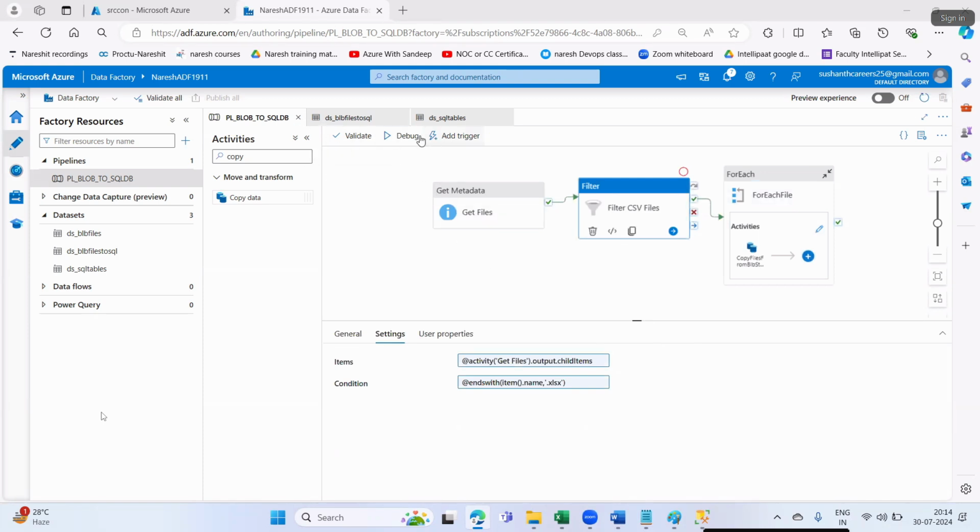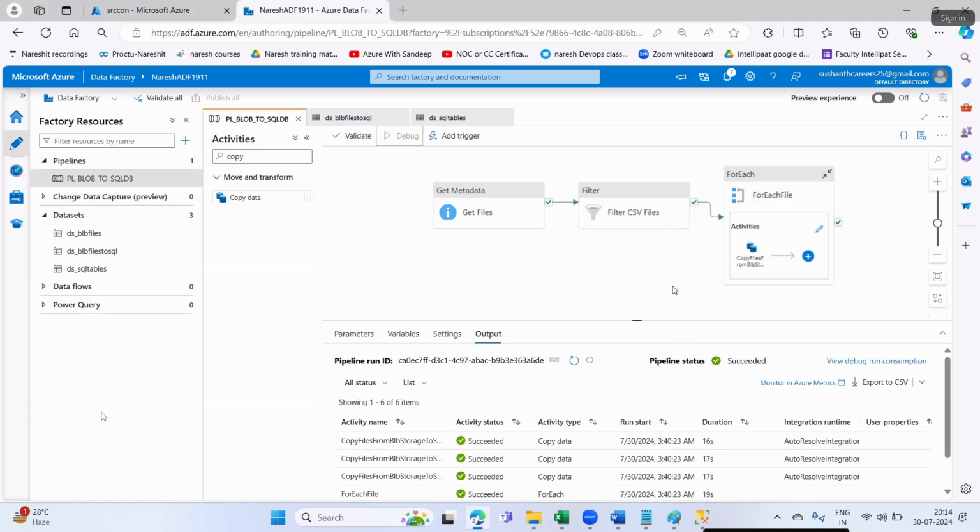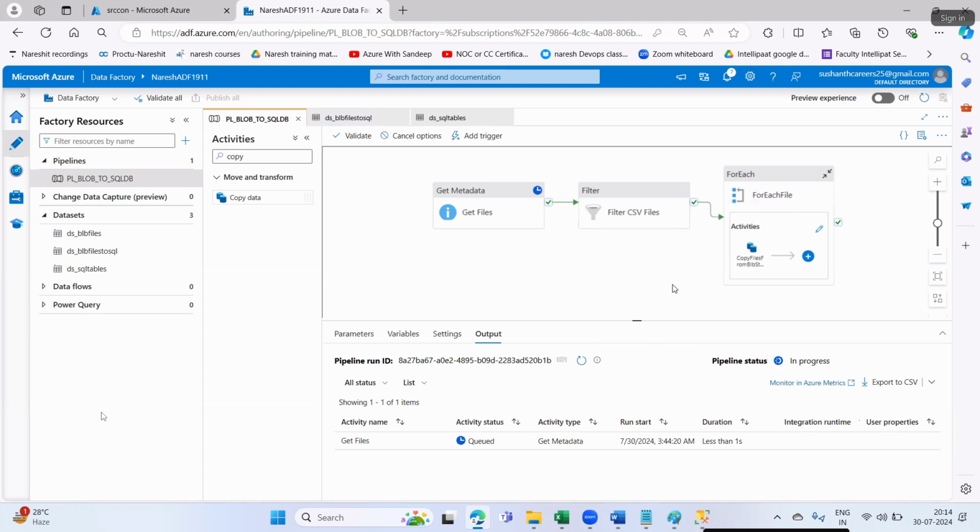I'll say here publish all and I'll say here debug. This is what I was asking you to do as the assignment, but even that I'm covering. Still no problem, guys. You do it, whatever it is, the same also you do it. It will be for your hands-on, for your confidence, I'm telling. You will get the confidence if you do.